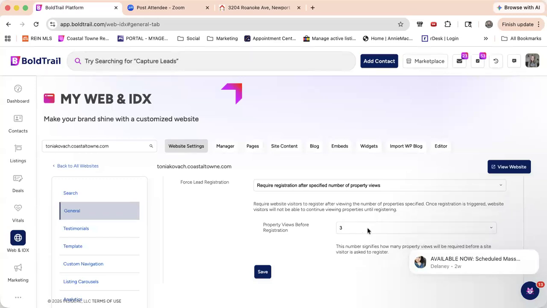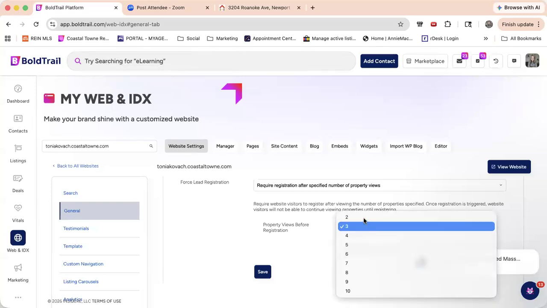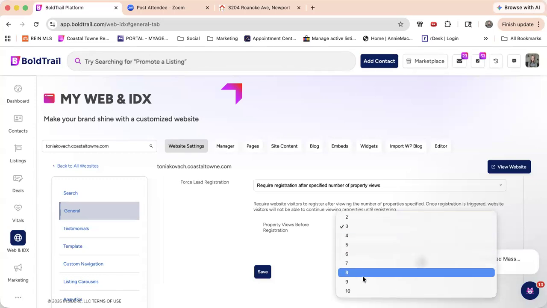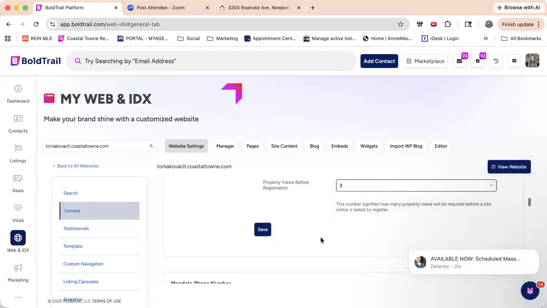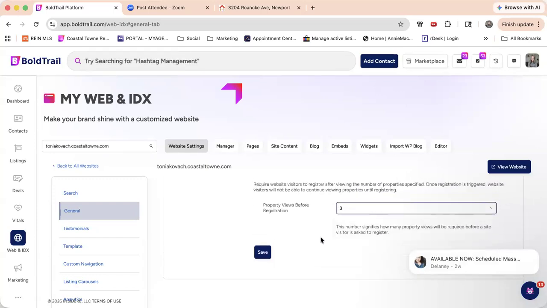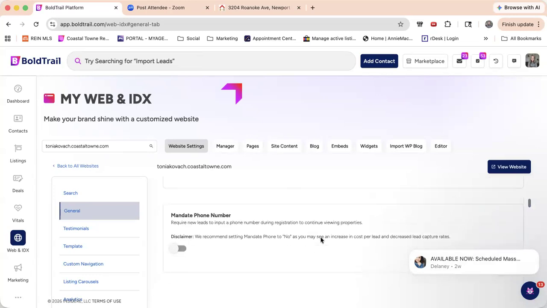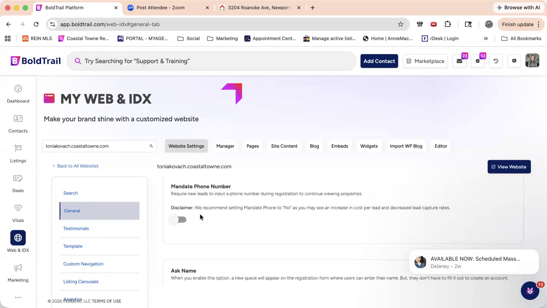Some people have turned this on the first view, you got to register. That might annoy some people, especially if they're just curious and taking a peek. So I don't know, I find it's okay with 3. I don't get too much craziness. But you can do 2, 3, 4, 5, 6, 7, 8, 9, 10. You can go up to 10. That's a lot of views before you ask somebody for their information. But I feel like 3 is fair. Got to pay to play, right?